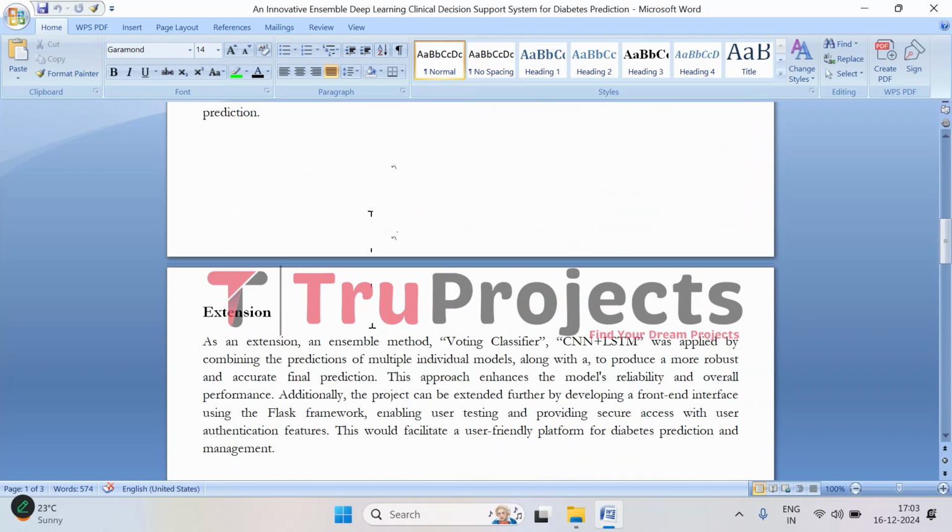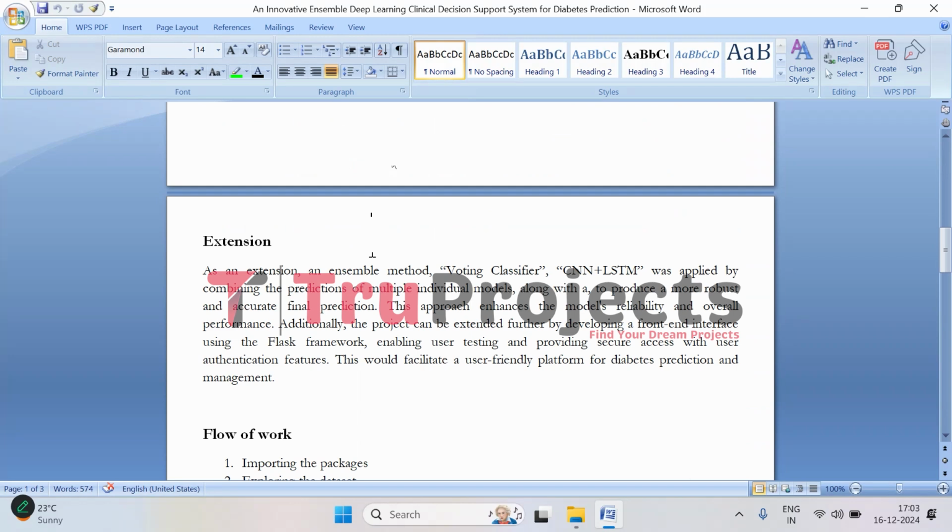To make the system even better, we have incorporated another ensemble model as the extension of this project. So here we are incorporating two ensemble models. One is voting classifier and the other one is CNN with LSTM. This basically means combining predictions from multiple models to come up with a stronger, more reliable result. By blending the strengths of these models, the system becomes more accurate and robust, which is super important when we are dealing with something like diabetes prediction.